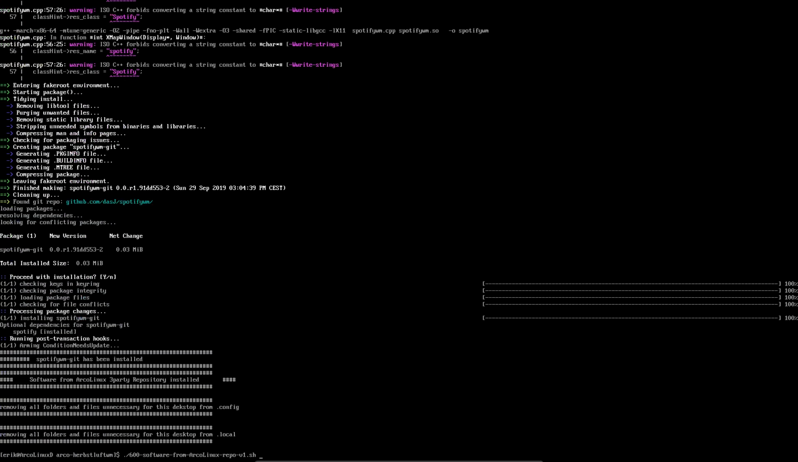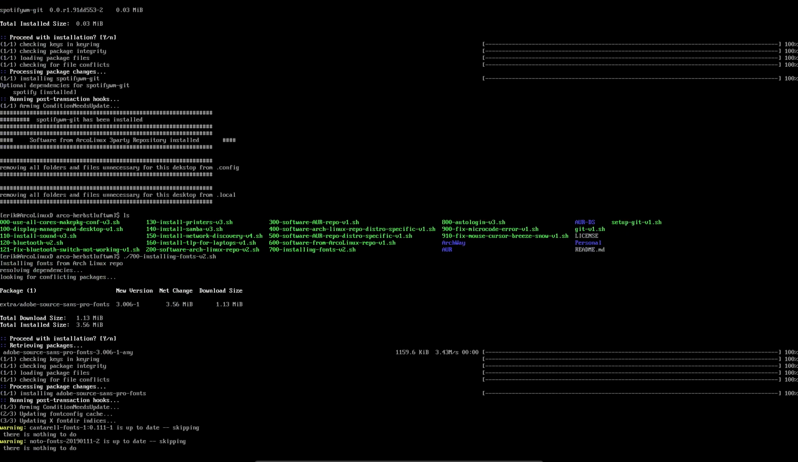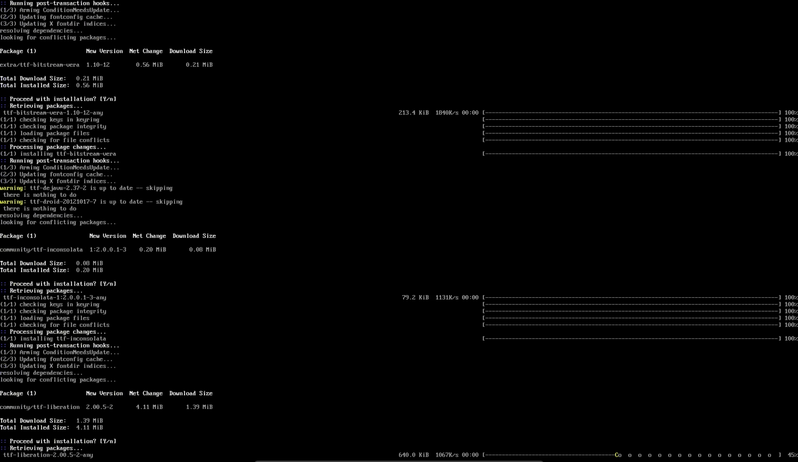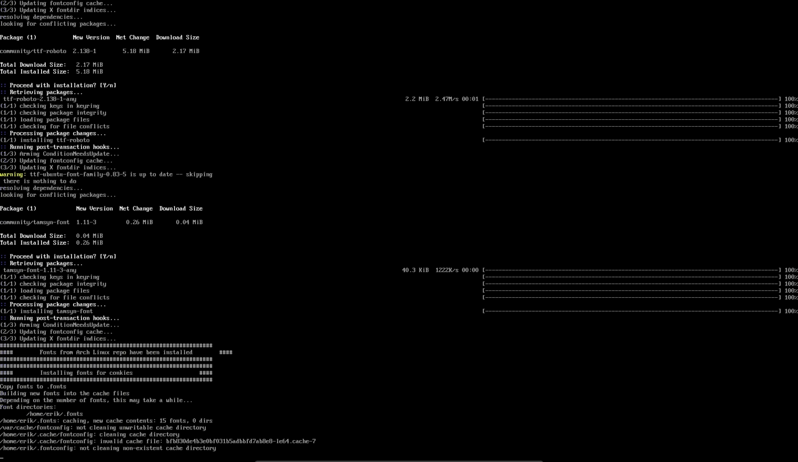So 600 done. We need some fonts, otherwise it's going to be really ugly. So 700 is installing fonts, for terminals, for everything. You need them.